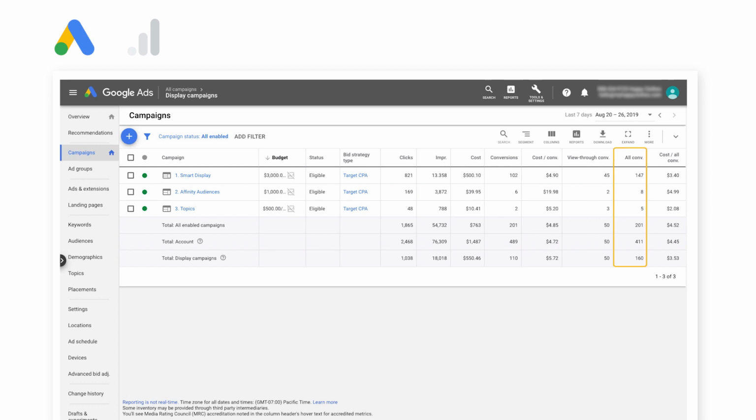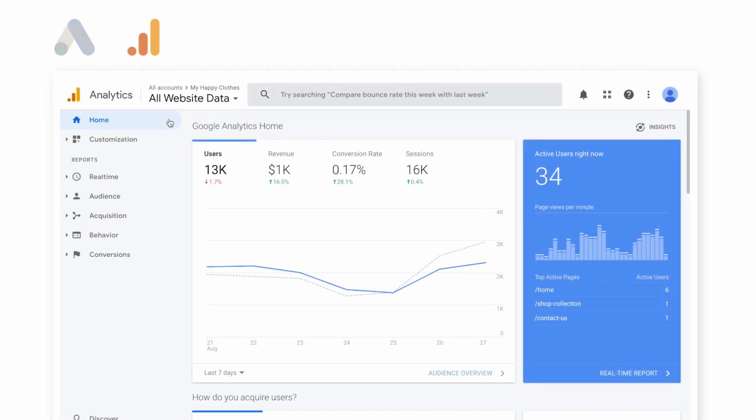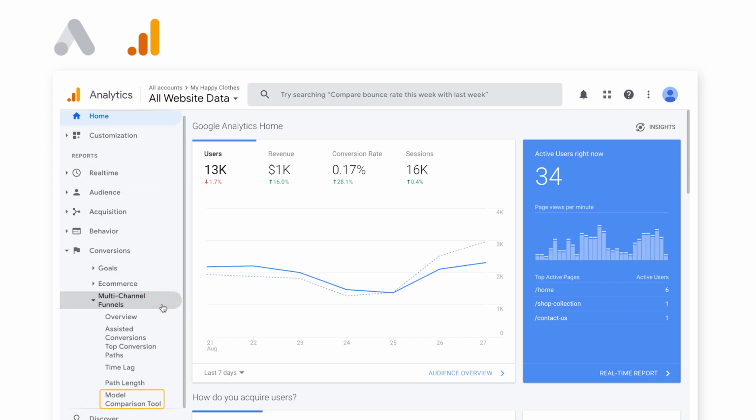Ensure that all conversions and view-through conversions are selected as columns. By adding view-through conversions to these columns, you can bid to the full value of your display ads. Keep in mind that Google Analytics goals are not compatible with Google Ads view-through conversions. If you use Google Analytics for conversion tracking, or import goals into Google Ads, turn to Google Analytics for measuring display performance. Navigate to Conversions to view the Model Comparison tool.